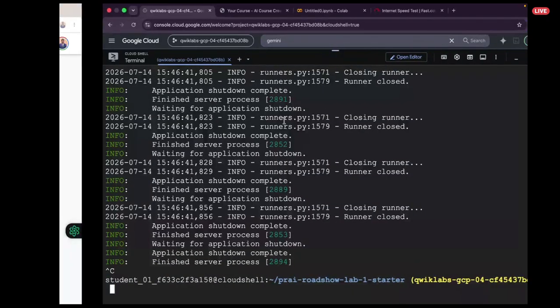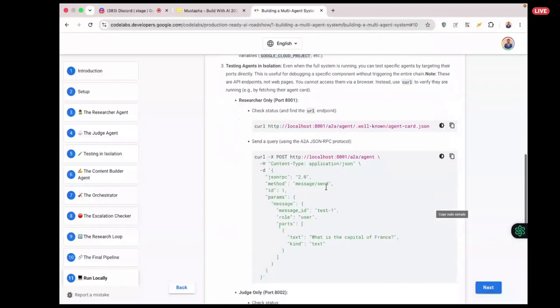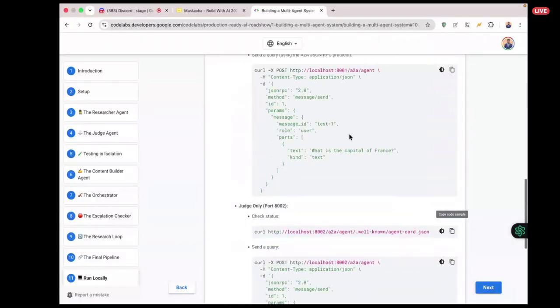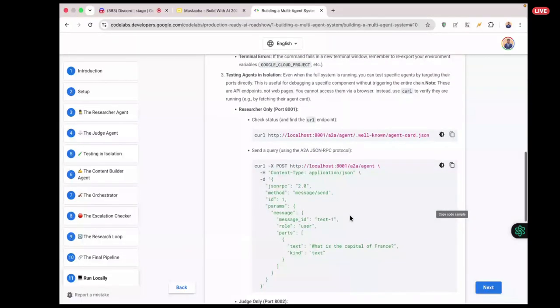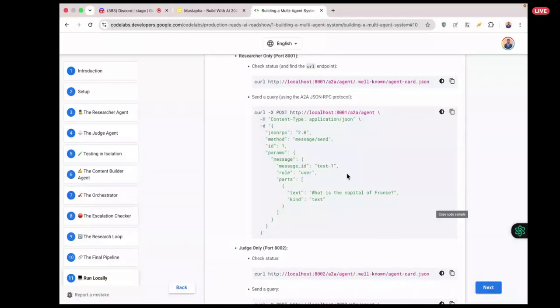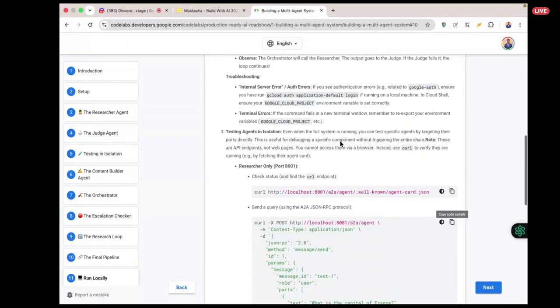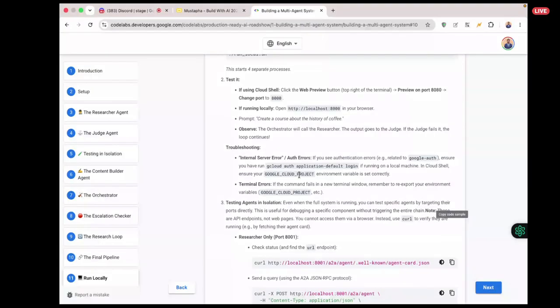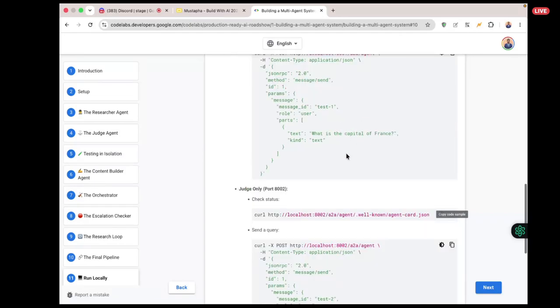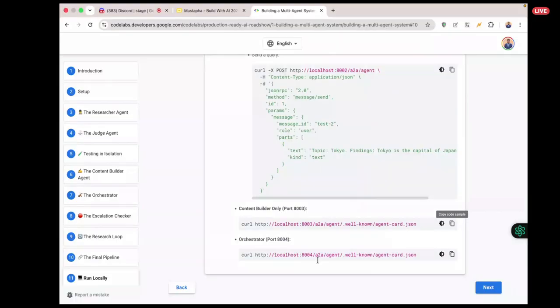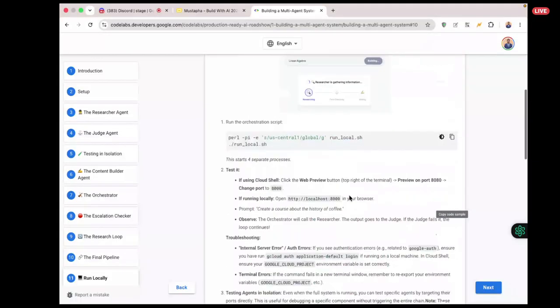Okay, so terminated. Then we can proceed to the instruction. So this is some of the things if you want to test some of the individual agents. I don't necessarily need to test the individual agents because I got the correct flow at once. But in case you notice some errors, you could use this to troubleshoot and outline the agent that is not responding. So you could troubleshoot the researcher agent on its own, the judge agent on its own, the content builder, and the orchestrator to just know where the issue is.